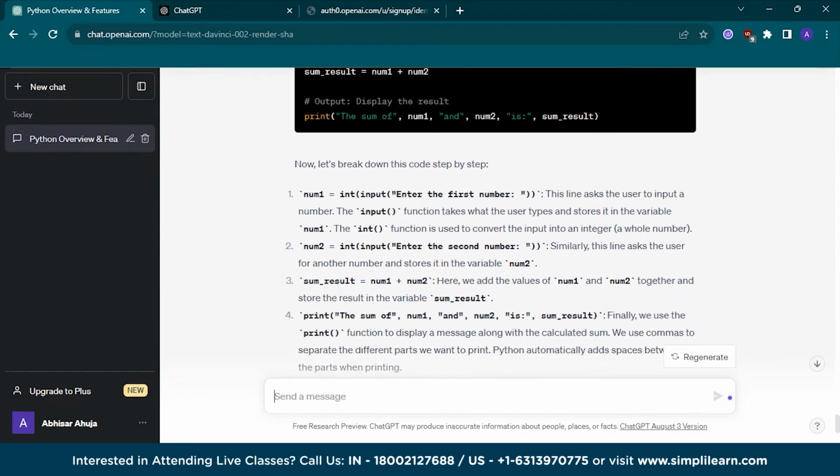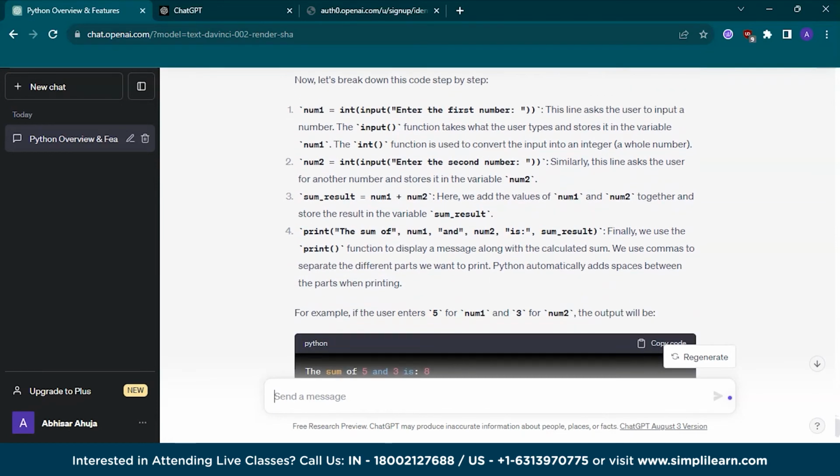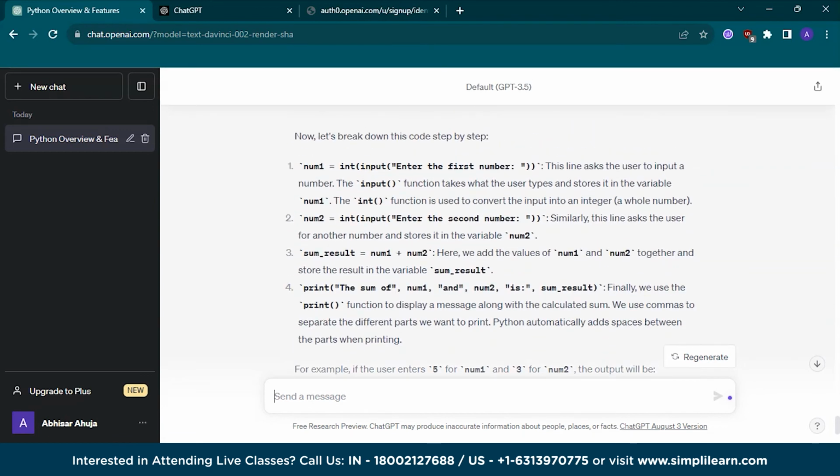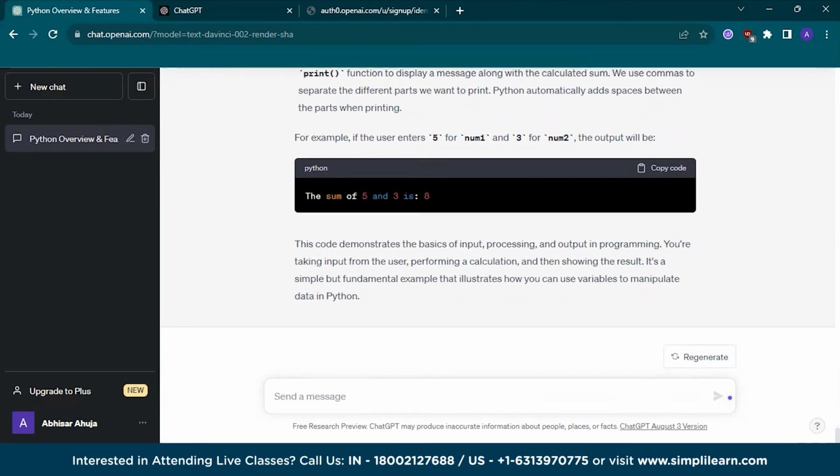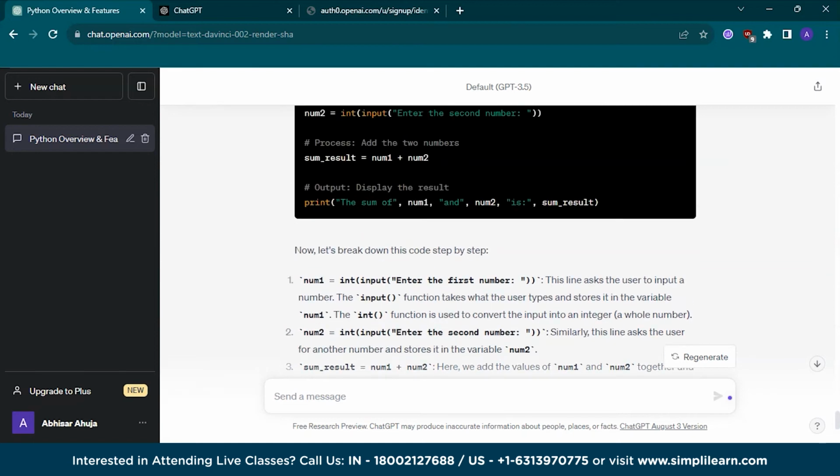It has stated that number one, this line asks the user to input a number. The input function takes what the user types and stores it in a variable. So this is how you can learn what the code means, what a function means, like the input function, what its functionality is and how you can use it. And the int function is used to convert the input into an integer, a whole number. So this is how ChatGPT will help you understand the code, learn the language and have a command on it.